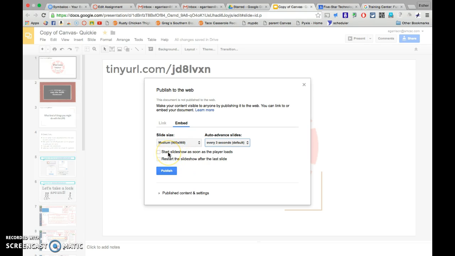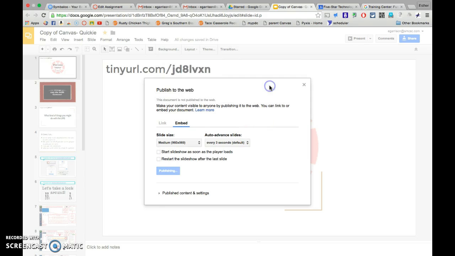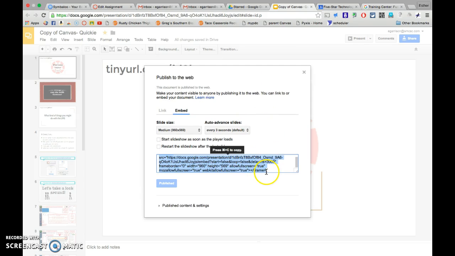I can check Start Slideshow as soon as the player loads, Restart Slideshow after the last slide, so on and so forth. I'm just going to go ahead and publish. I am okay with it. And now you'll see this big paragraph of what looks like gibberish. This is your embed code. Okay, so we are going to copy that code.